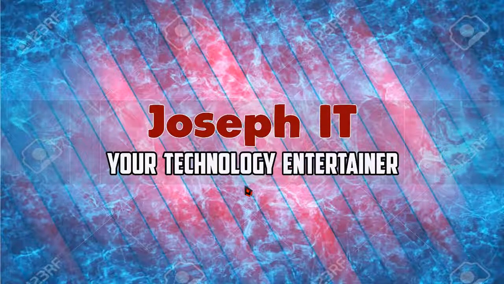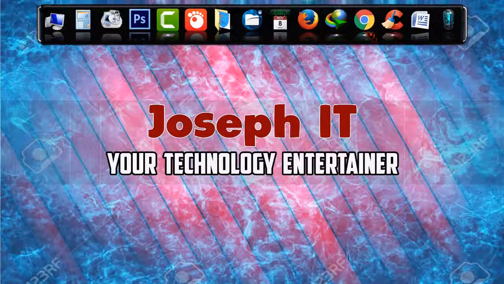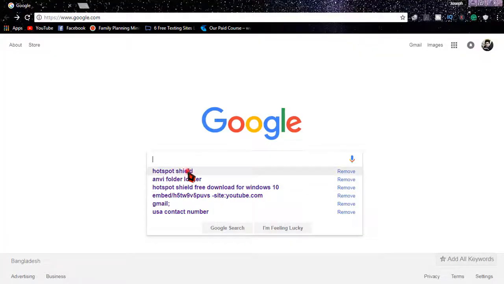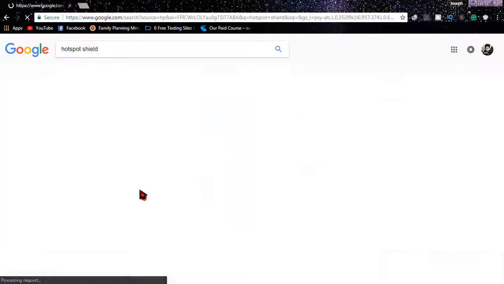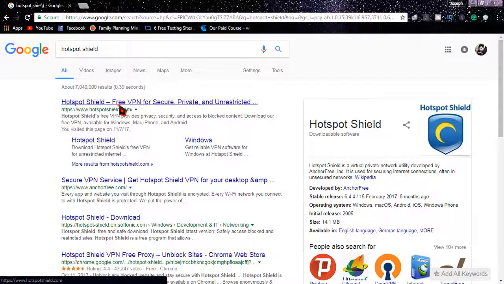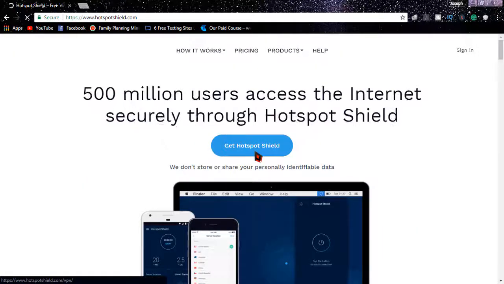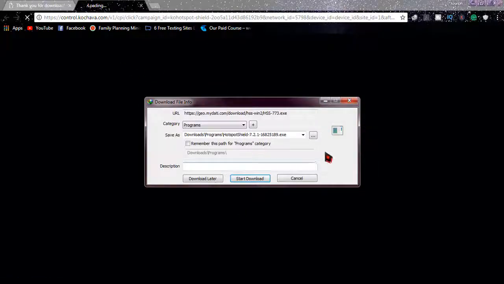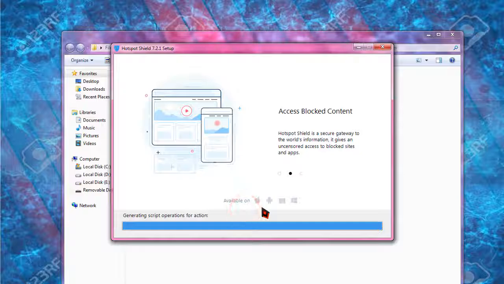Search for Hotspot Shield on Google and download from the first link. Simply click on Get Hotspot Shield and it will lead you to download the software, the latest one. Okay, it's only 17 MB in size. Download it from there. I have downloaded the file, and it should be done and getting started within a short while.